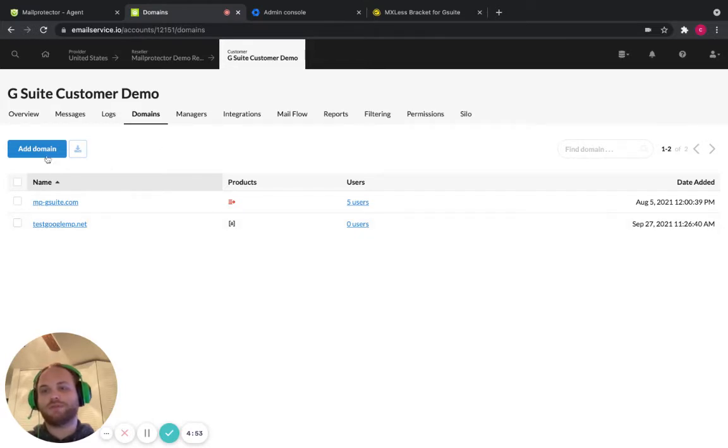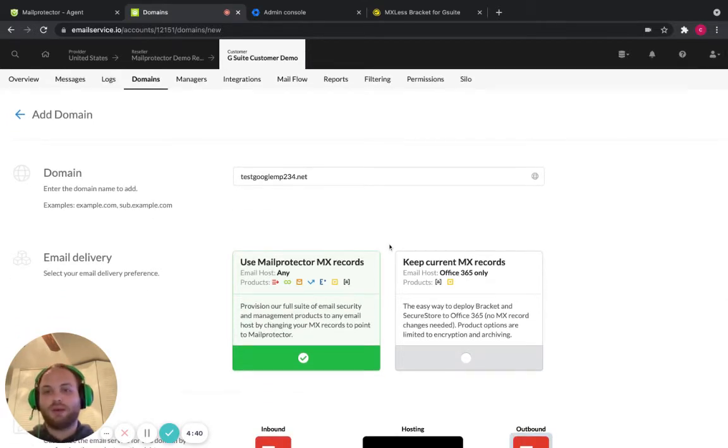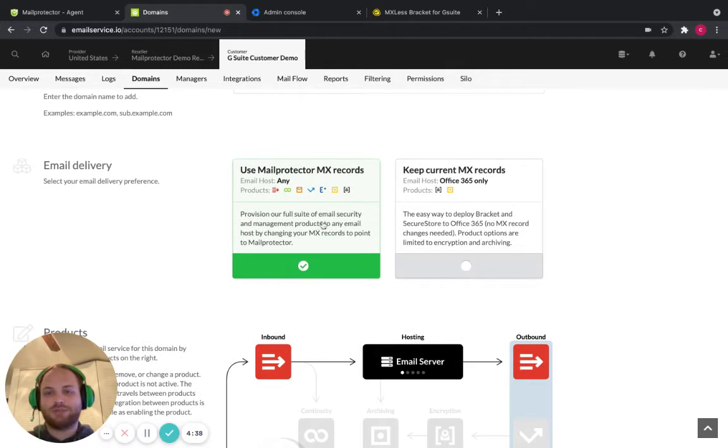I just wanted to go over the MX-less bracket configuration for G Suite. So the first thing we're going to want to do is add a domain. Once we add a domain, we can give it the domain name that you're going to be working with. In my case, it's testgooglemailprotector234.net.